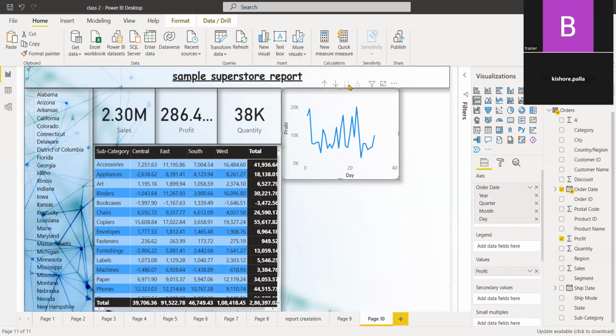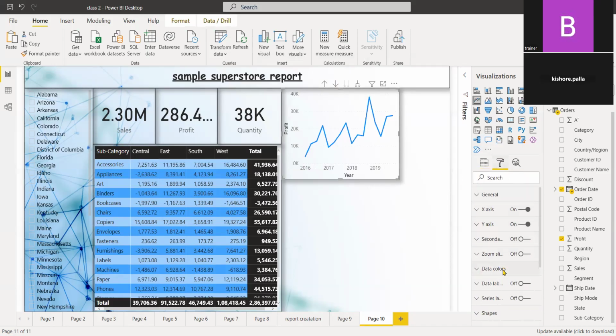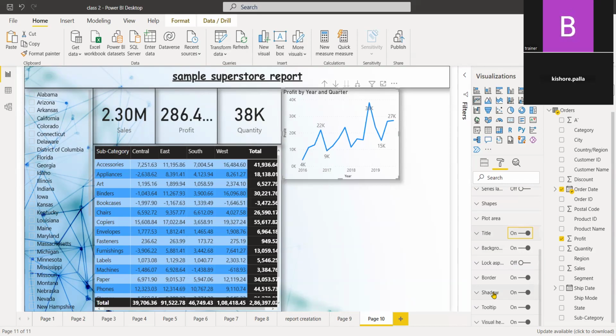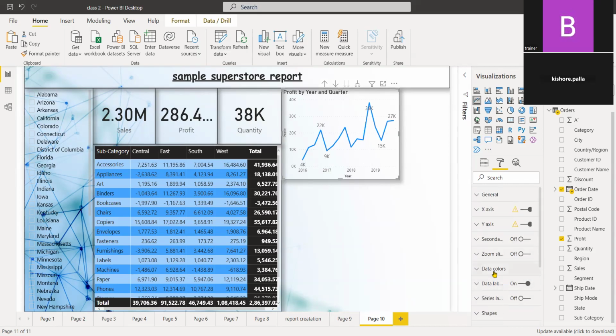This is quarter, this is month, and this is day. So I want quarter and year basis. So this is your year and quarter. Let me enable this header. Where is the header? Yes. So profit by year and quarter. If you want to represent it line by line or a single line, whichever you want, you can do it. For example, let me show that as well.